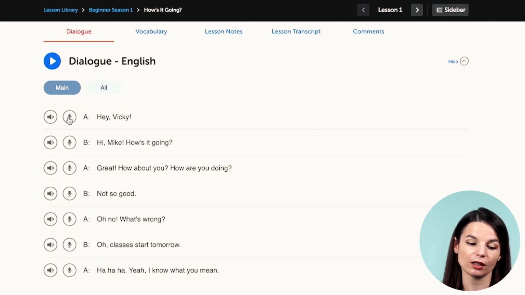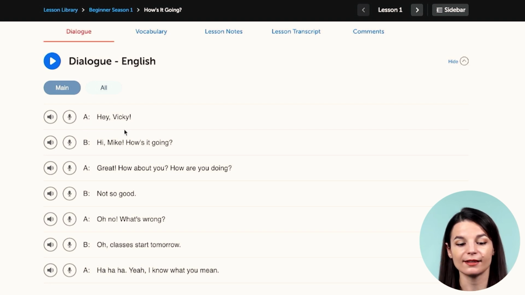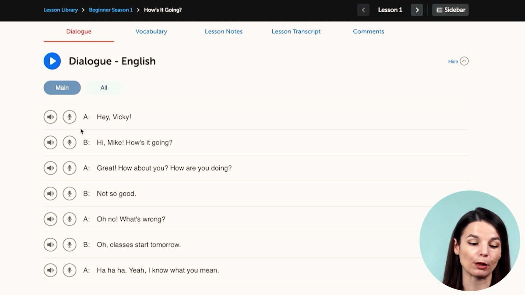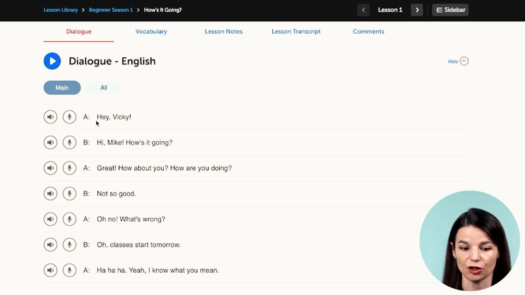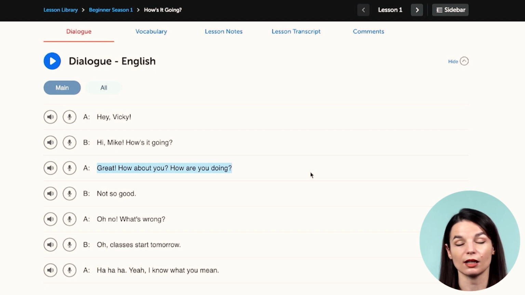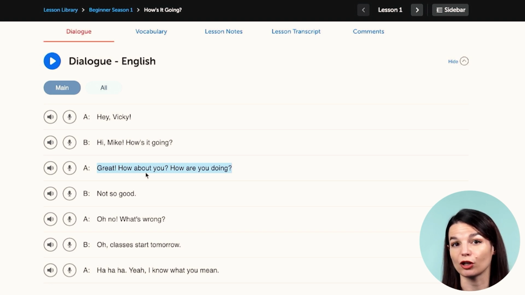The second thing I want to talk about is this voice recorder function, this icon right here. If you click on this, you will be able to record your voice saying the line. This is really helpful if you want to work on your pronunciation, because by recording your voice, you get the opportunity to compare your pronunciation with the pronunciation of a native speaker. This can really help you to make sure that you are pronouncing the words correctly and also using natural intonation. This is super helpful in longer lines like this one, for example. So if you want to make sure that your intonation sounds natural and sounds like a native, you can use this voice recorder feature to make sure that you're doing that correctly.